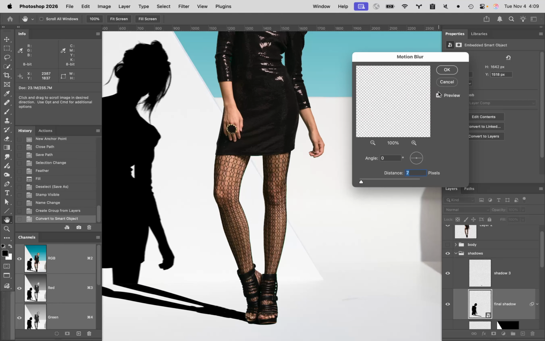7 is feeling better, but I'm going to use my preview on and off to see. It's got to be a little bit more than that. So I'm going to try a 10. And the 10 feels pretty good to me. So that's what I'm going to go with. I'm going to go ahead and say okay to this.